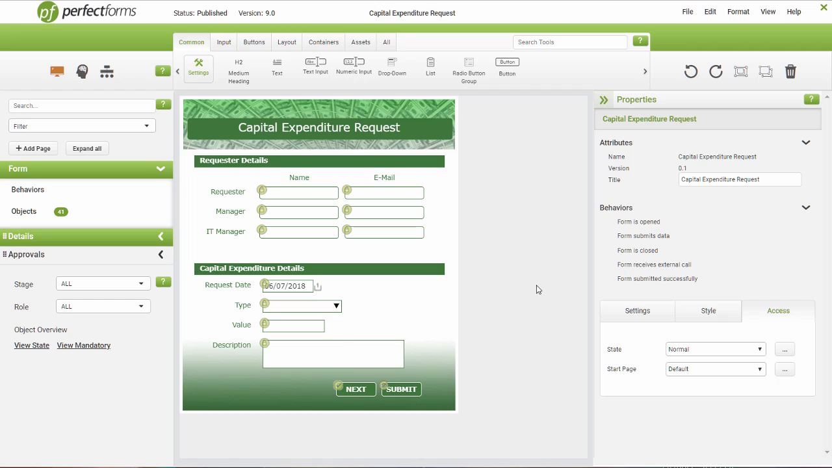There are two overview options available, the first of which can be found in the Object Overview section in the left-hand navigation panel. To use this option, select a specific stage and role combination and view the states of the object on your form for that combination.